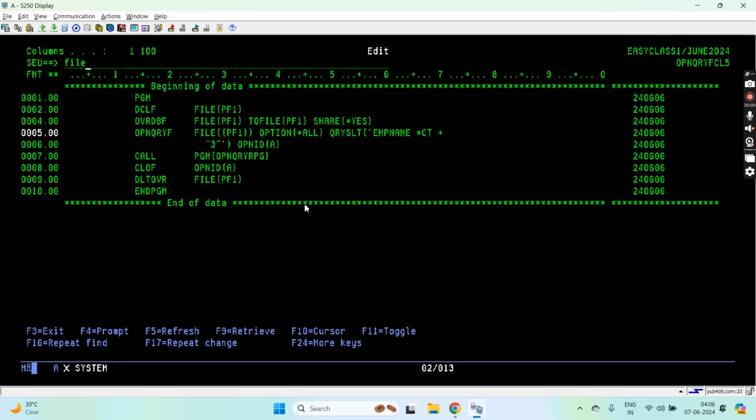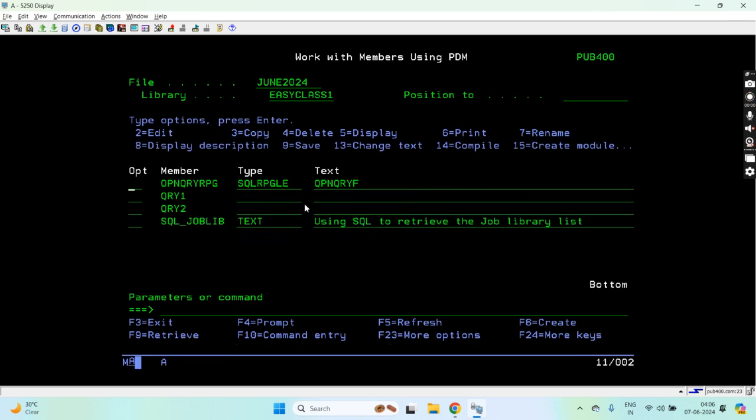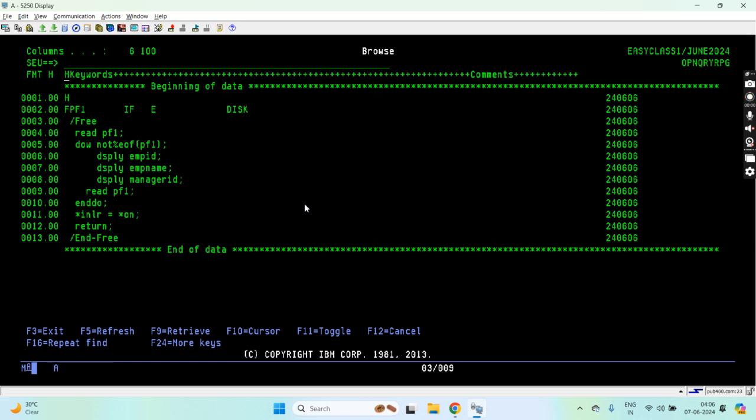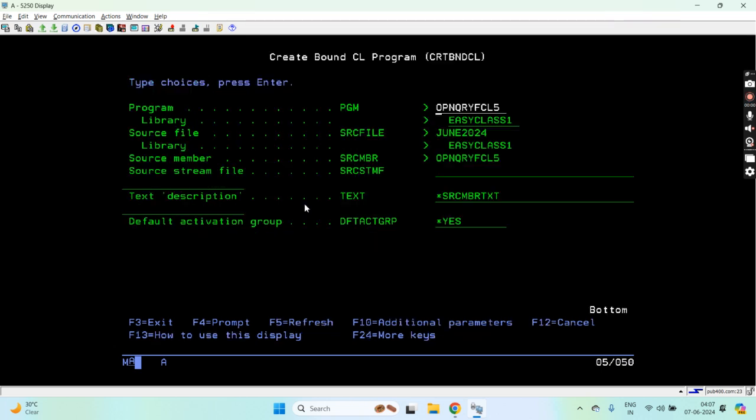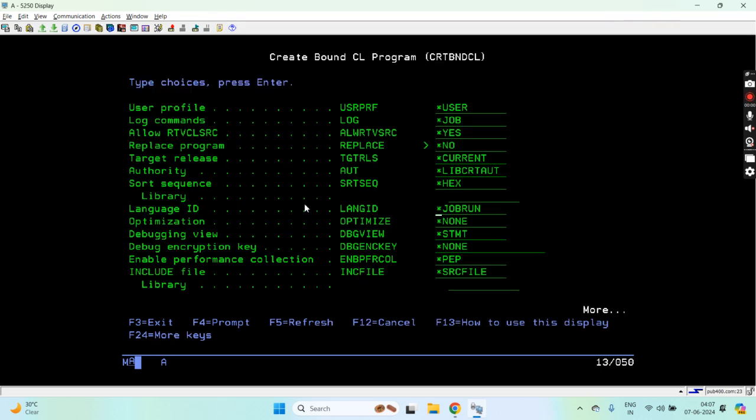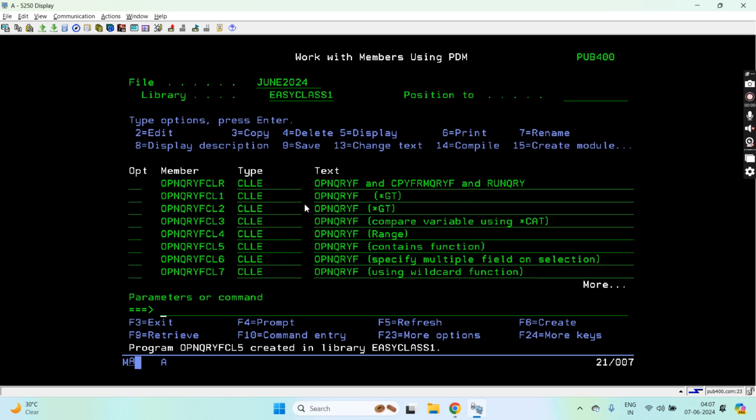So let me show you. This was the RPG program. We are just declaring the file, reading the file, and displaying the records in the loop. Whatever records are part of the ODP, those will be displayed. This is already compiled. Let me compile this one. This is also compiled.